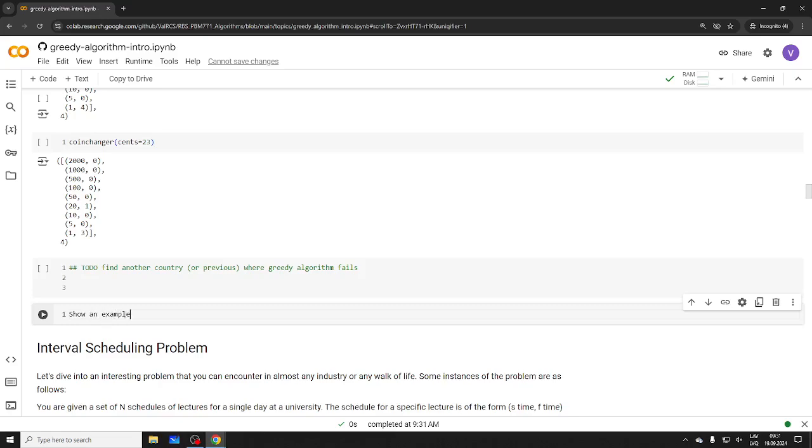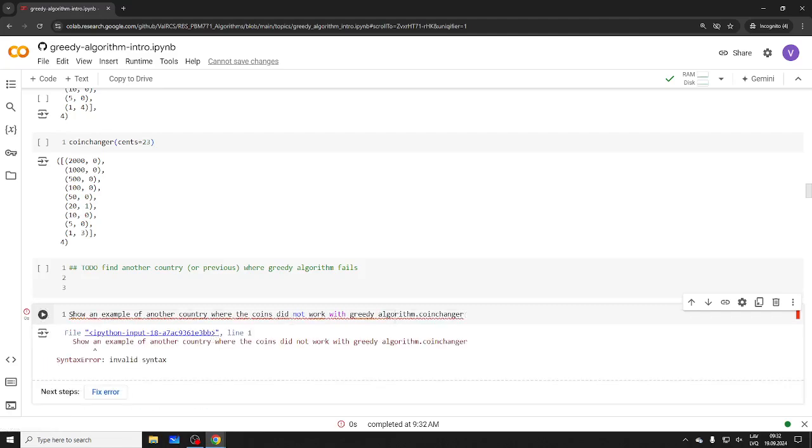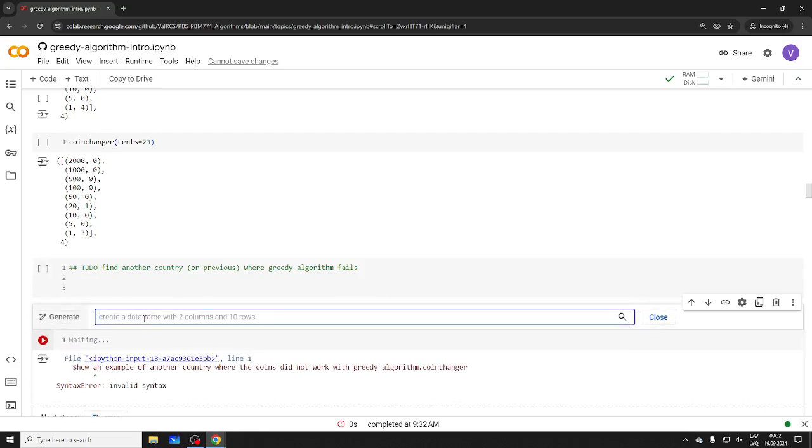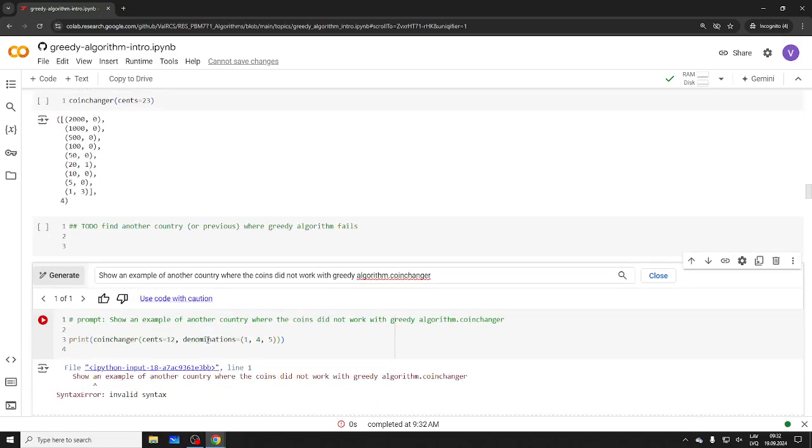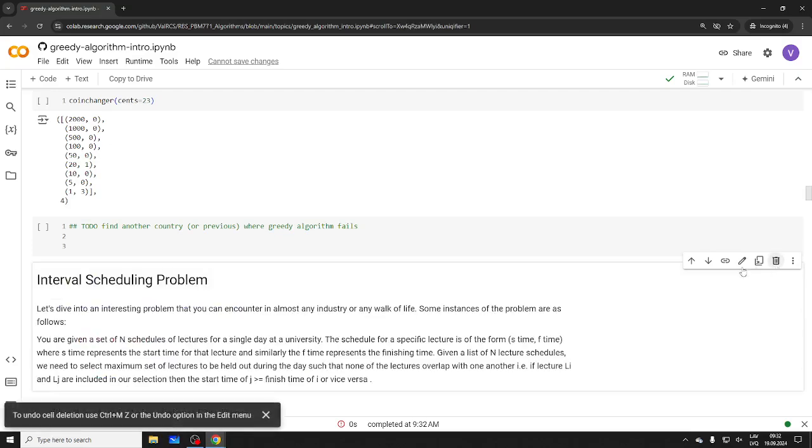Show an example of another country where the coins did not work with the greedy algorithm. Okay, let's see. Is this a Gemini prompt or no? It's once generate. But I don't really like this approach of working. We already looked at this already. Okay, so close, I will delete. It's not very helpful. I don't really like using this approach.